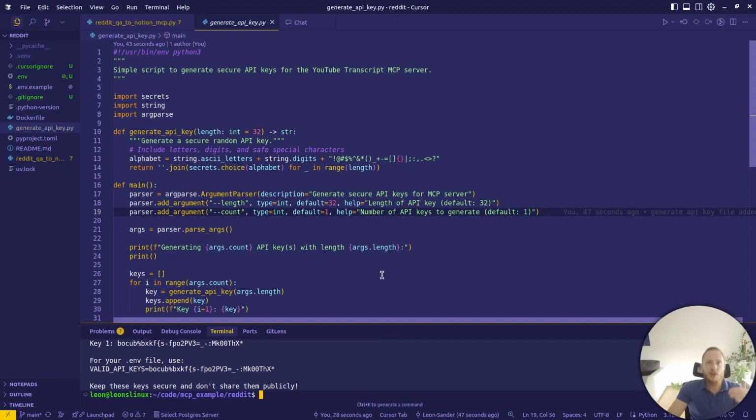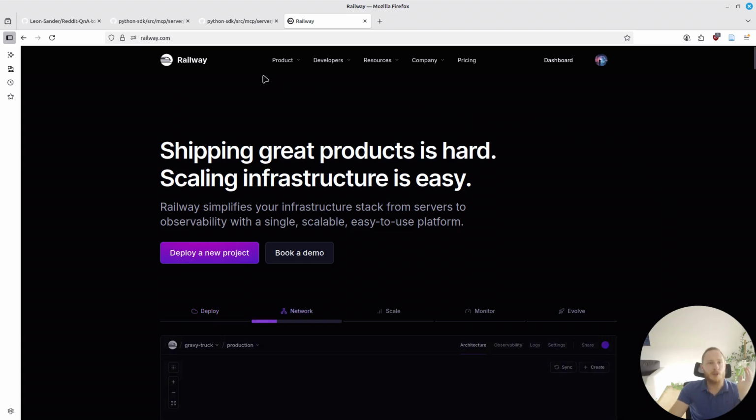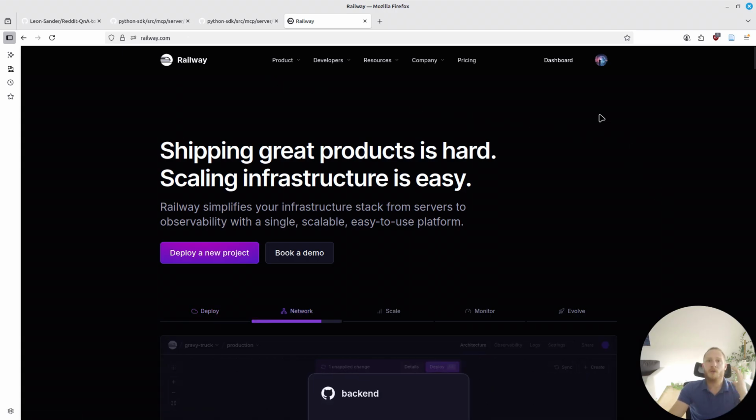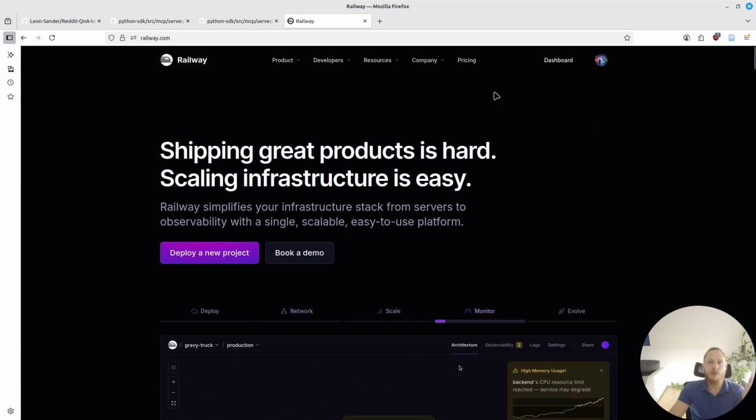So now let's jump right to the deployment part. For the deployment we are going to use railway.com. You can of course use any other provider. Railway has a free tier of 30 days, and so you can simply sign up. I will put a link in the description. Then just go to the dashboard.